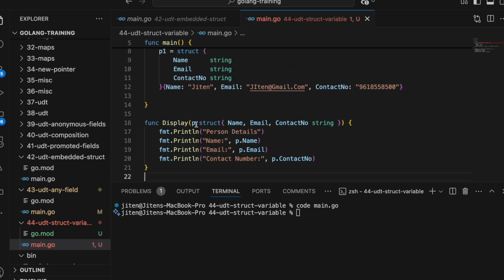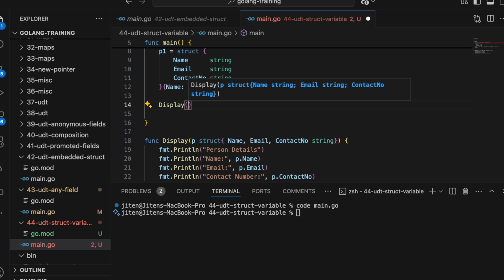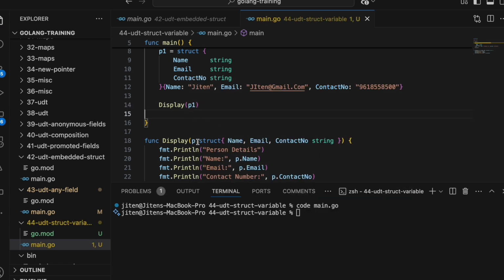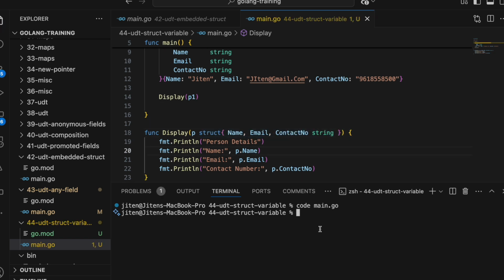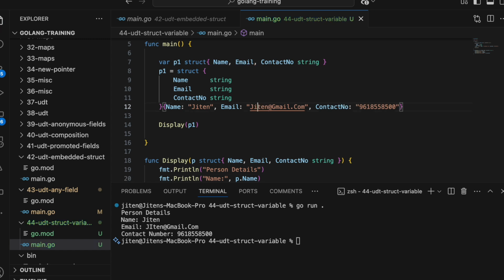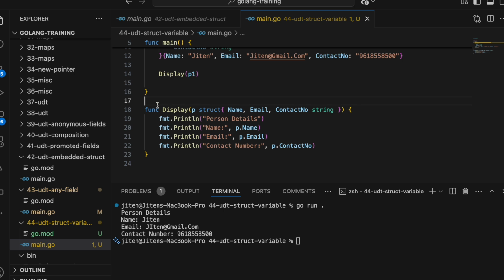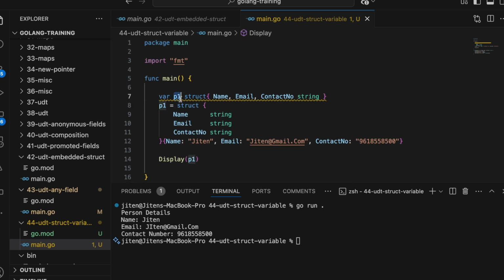So here you are supposed to pass a variable which is of this type. The whole thing is a type. So hence you can call display. You can call display of P1 because P1 is satisfying this particular type. It has printed all the details. It has printed all these details. Something like this. Okay, this is like a variable.